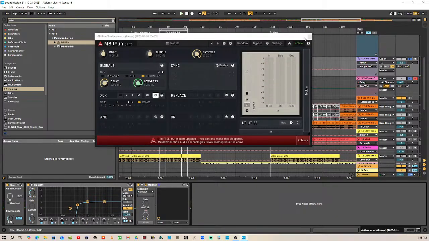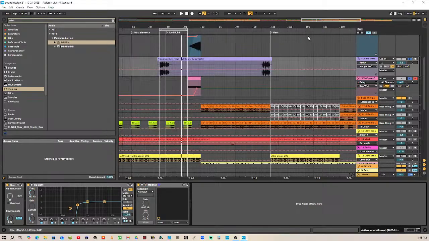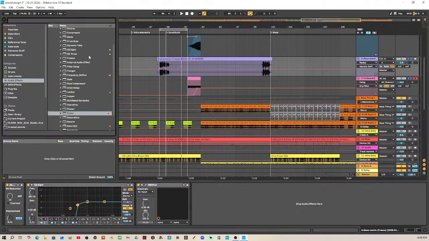There we go. That'll work. I don't even know if this is doing anything at all. It almost doesn't seem like it's doing anything. I mean, I could hear it a little bit, but it's almost like, meh. So I'm thinking maybe just grab another Redux and slap another Redux on after it.